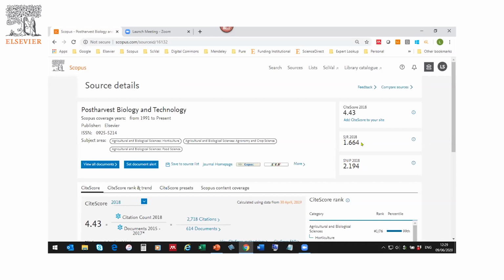I want to stop here because I just wanted to give you a quick overview of why it's important to use Scopus, how you use Scopus, what you can expect to see in Scopus, and we'll go over and see if we can answer some of your questions.